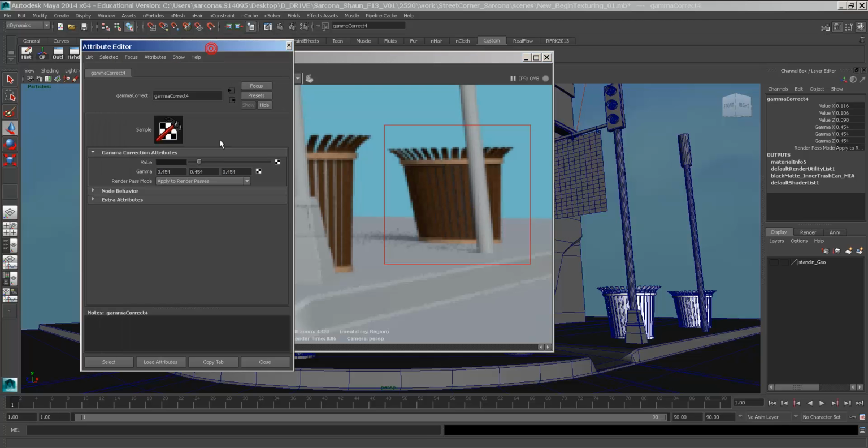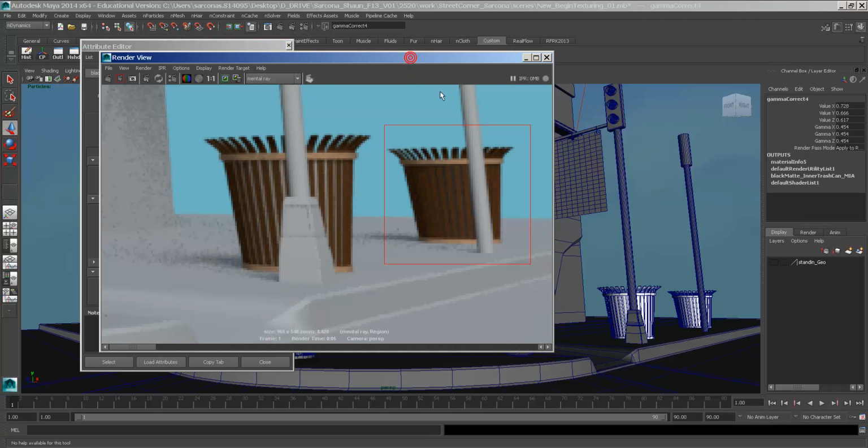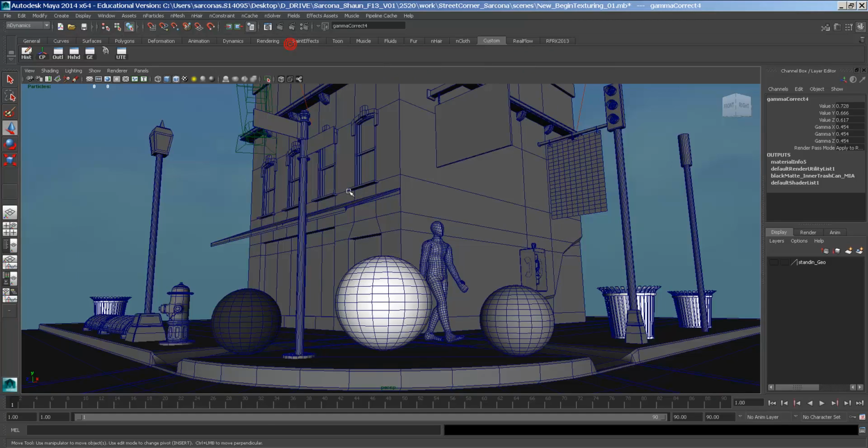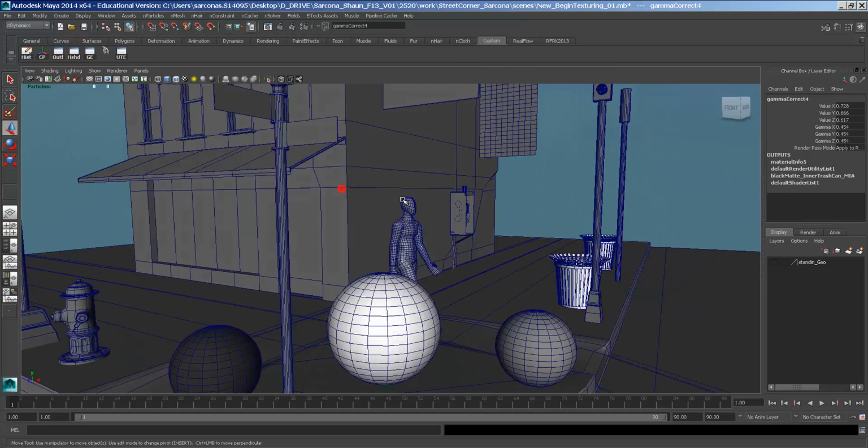Yeah, I think I like the lighter better. I'll stick with the lighter color. Okay, so that's good for those guys. Let's see, what else can we do?